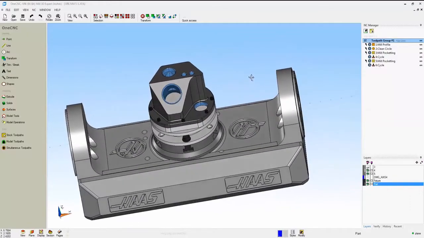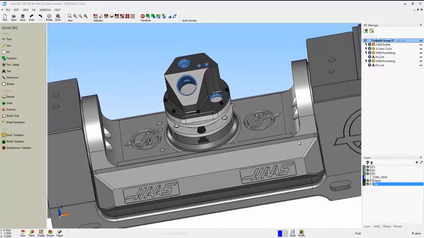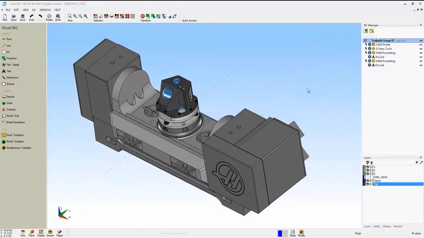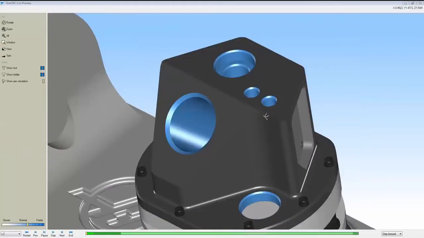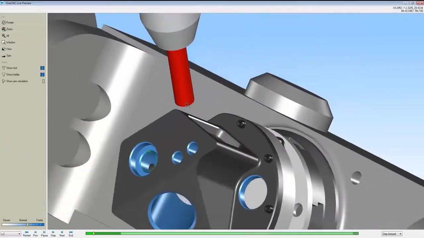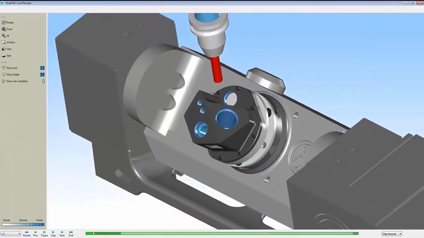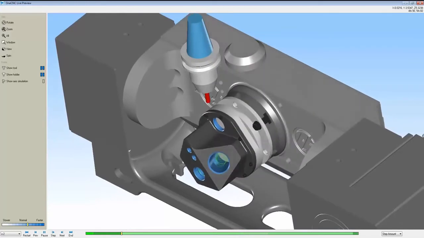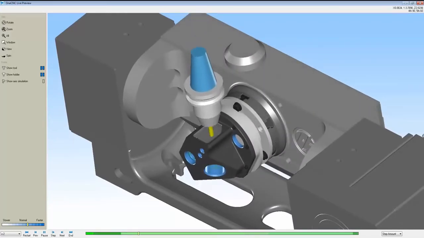Everything that indexes around the 5th axis goes on layer 5, everything that rotates around the 4th axis, layer 4, and everything that's stationary on layer 3. Now, what we do is we create construction planes on each face that we want to index to, and then during manufacture, we simply select that construction plane, and that tells OneCNC to rotate the part around. So here we see inside a preview a very accurate representation of 5-axis positional machining.